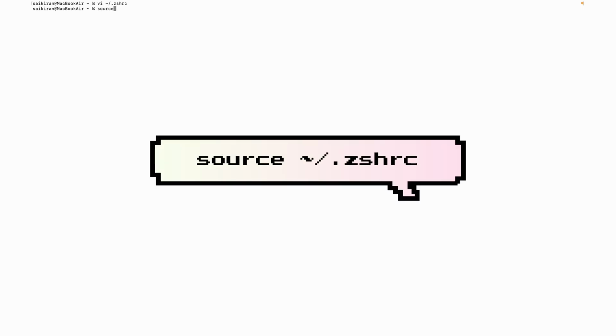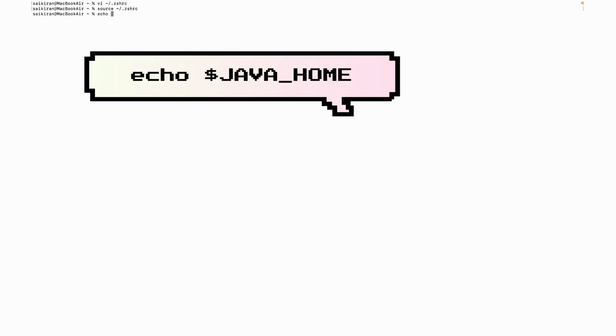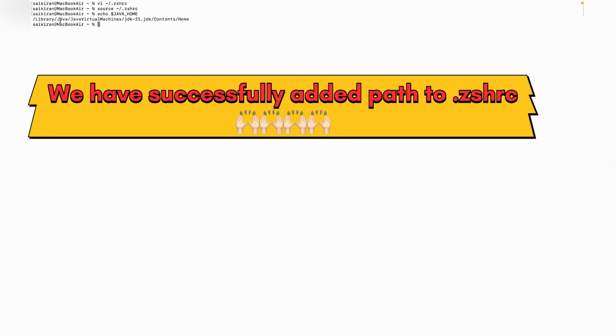One last step you need to perform to make your changes permanent. Hit the command source space ~/.zshrc. Hit enter. In order to validate or to know the path has successfully updated or not, hit the command echo $JAVA_HOME. This was the path which we wrote, right? Hit enter. You can see it is showing me the path which we gave. So we have successfully set up the path for Java.